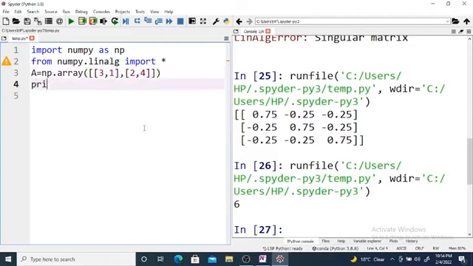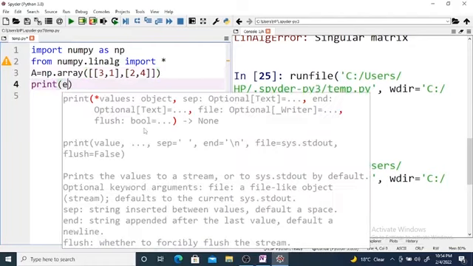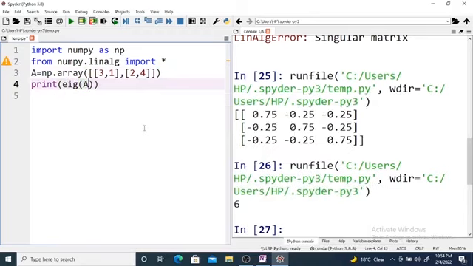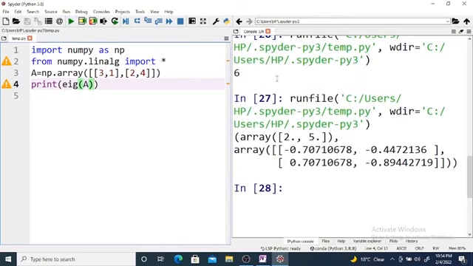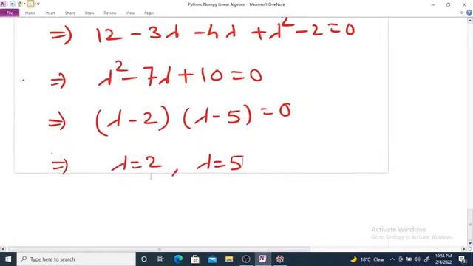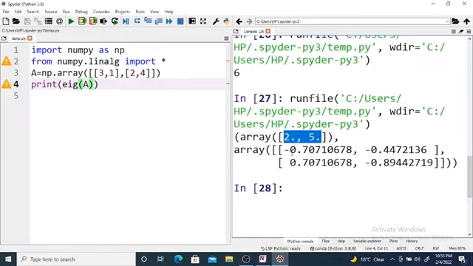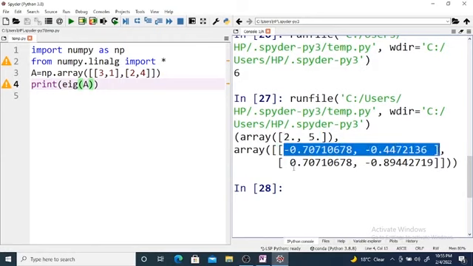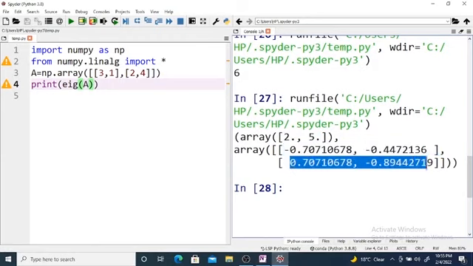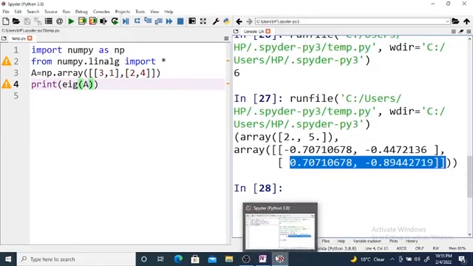Just write down print eig of A, and you will get the eigenvalues of the given matrix. It is 2 and 5, the eigenvalues, and the next is the eigenvectors. So this is the first eigenvector corresponding to eigenvalue 2, and this is the second eigenvector corresponding to eigenvalue 5. So this way you can find eigenvalues and eigenvectors of the given matrix.